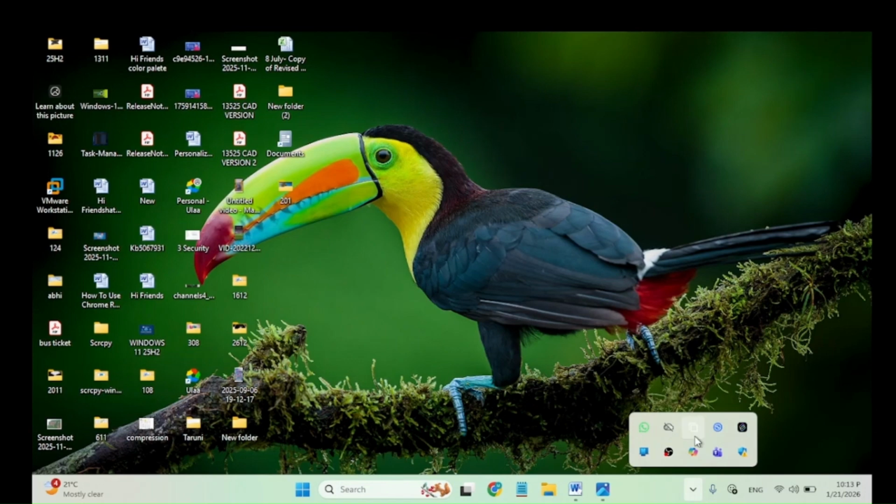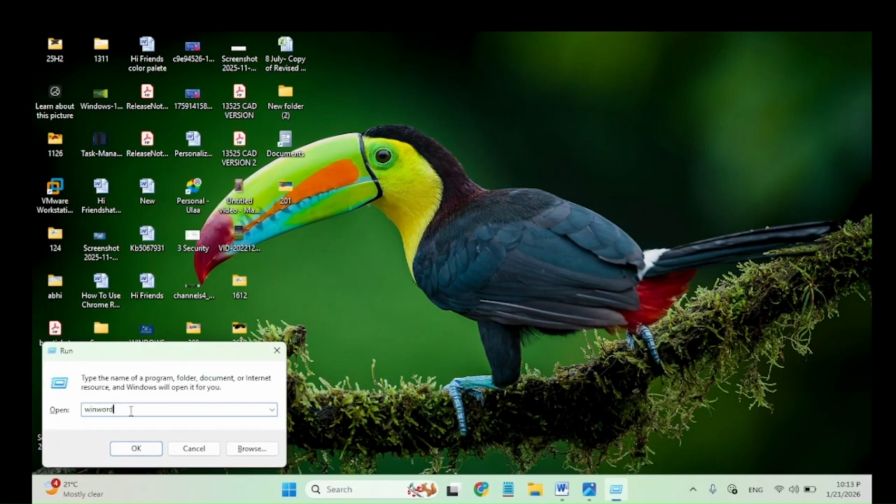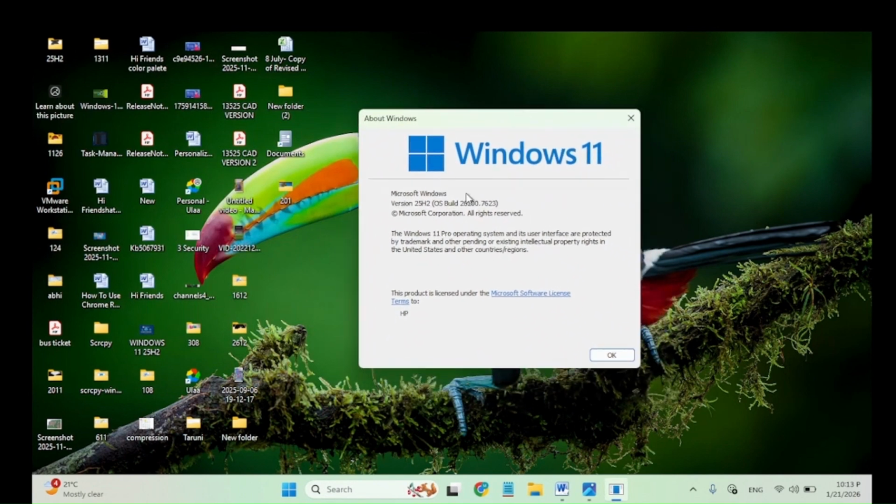You can check here now. The system restarted. Let me check the version number. For that, open the run dialog box, type winver, tap on OK. Now you can check here. The revision number is changed to 7623. Before, the revision number was 7462. So after the update is installed, the revision number is automatically changed.